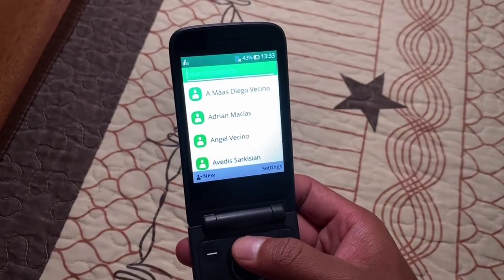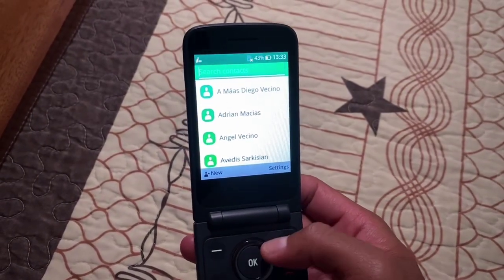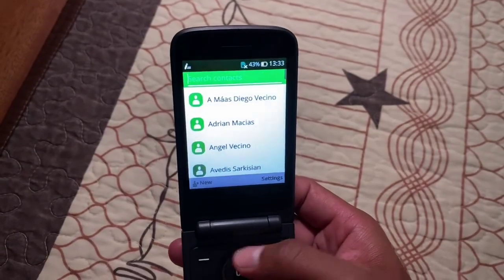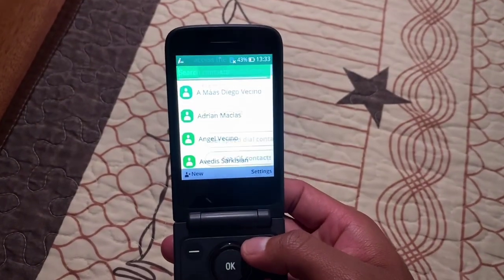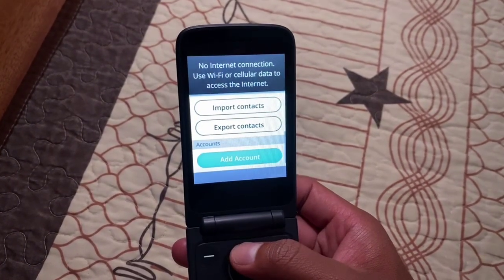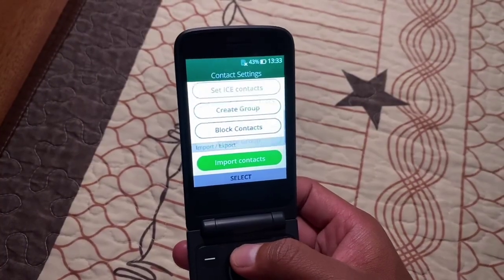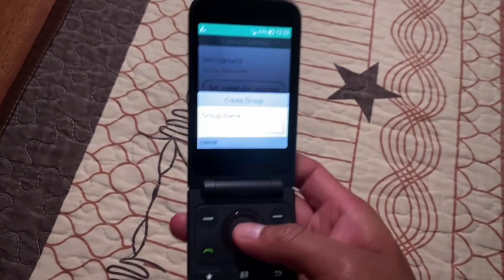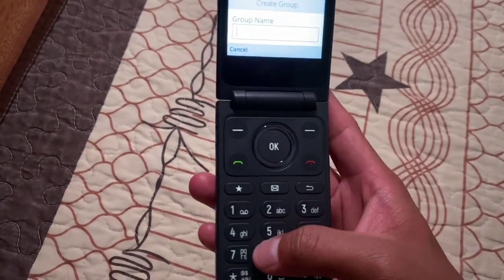Oh, and if you want me to show you how to create groups, that's what I'm gonna do now. So let's see, we're gonna create a group. Settings, speed dial, add account, create group. Let's create a group and call it family.